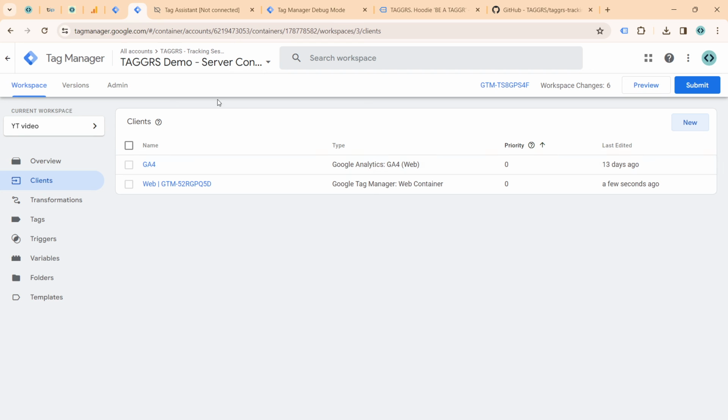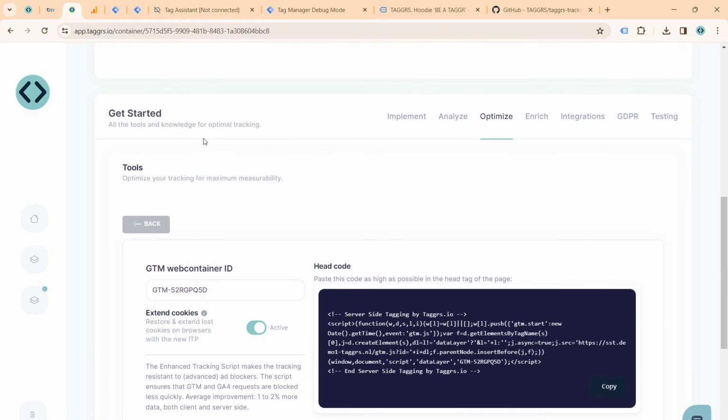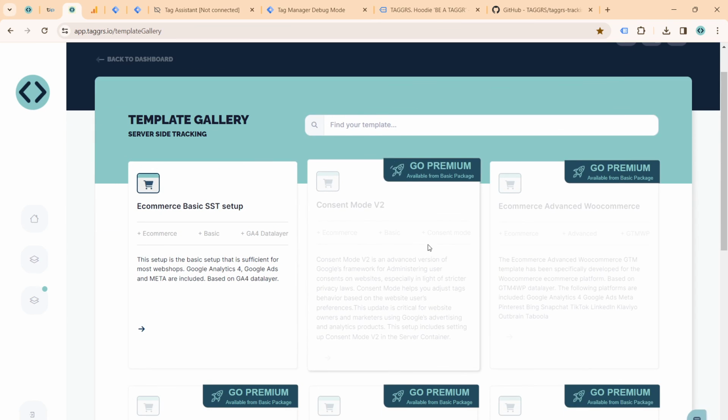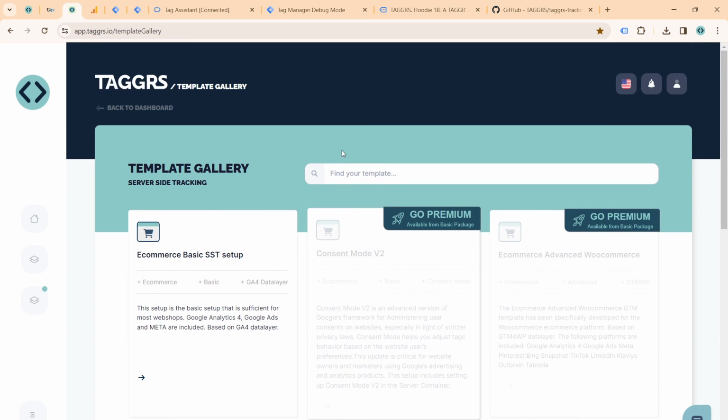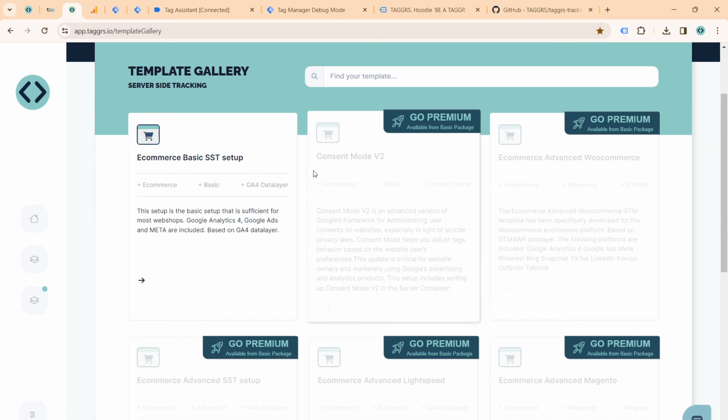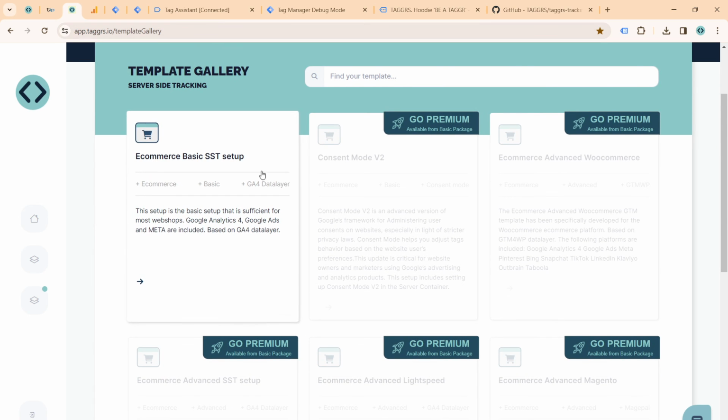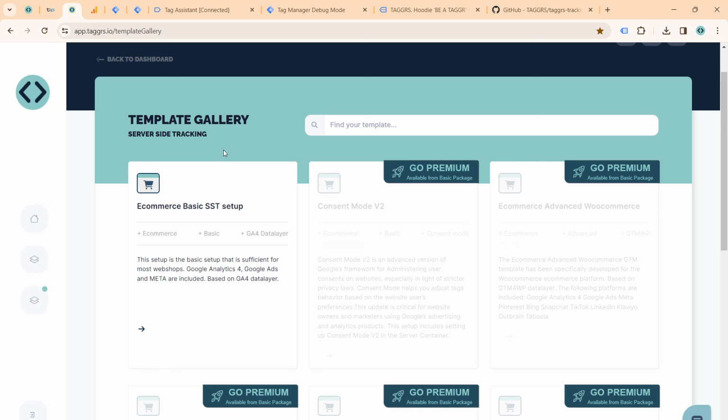One more thing I want to show you: if you make an account on TAGGRS, you can also use the template gallery, which contains web and server tags, triggers, variables that you can just import. So you can set this up really easily. For example, if you have a WordPress WooCommerce website, you can just import the web container, import the server container, make some additional changes, like put your own measurement ID, put your own server-side tagging URL, and that's it. Then you're done.